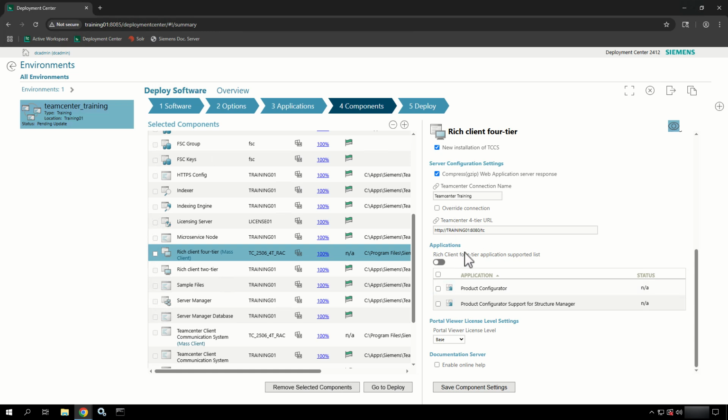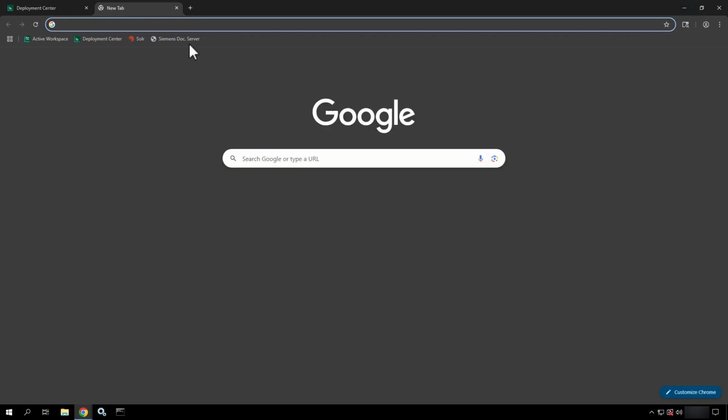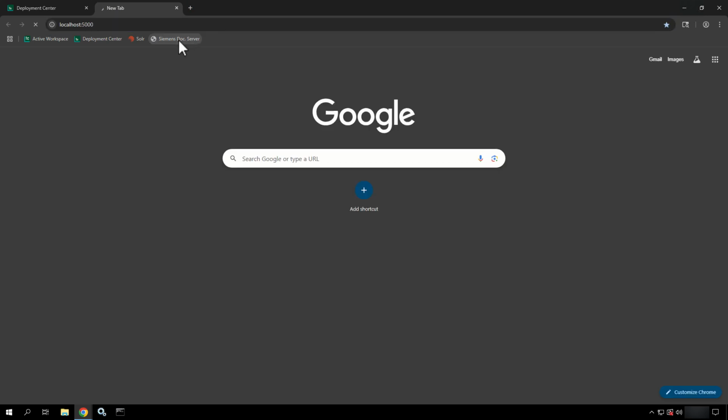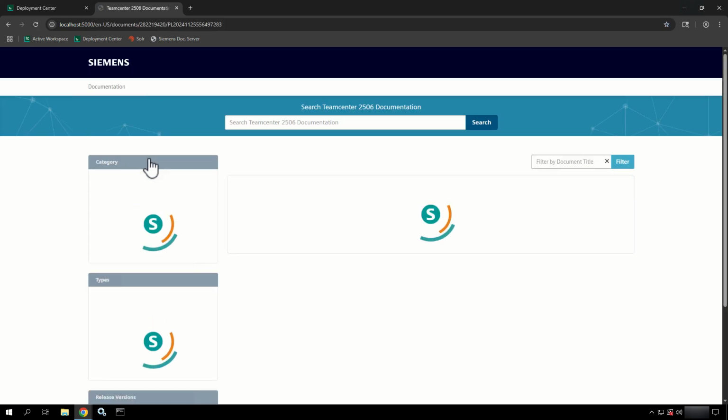So this is just being inherited down from another component. And then you can add the applications again. You could also enable the online help. So in here, I would like to go ahead and give it my help server. So I'm going to come up to the top here and go to my Siemens doc server. We had done a 2506 demo on updating the online help.